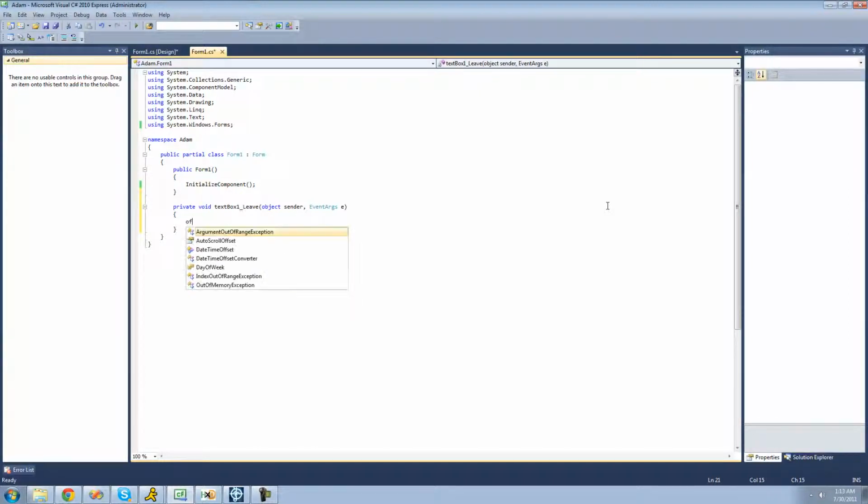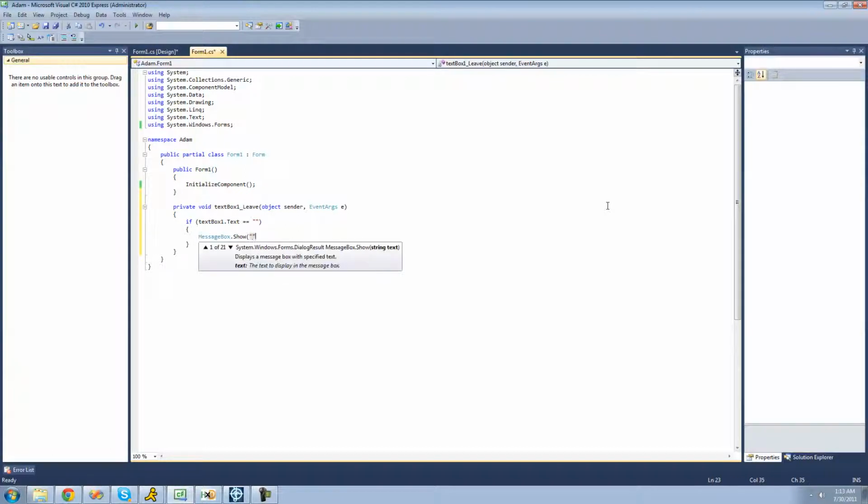So we're going to say if textBox1's text equals nothing, then we know that the user did in fact delete all of the text in the text box. So then we're just going to tell the user that they must provide a name. So we're going to say MessageBox.Show, "You must provide a name."